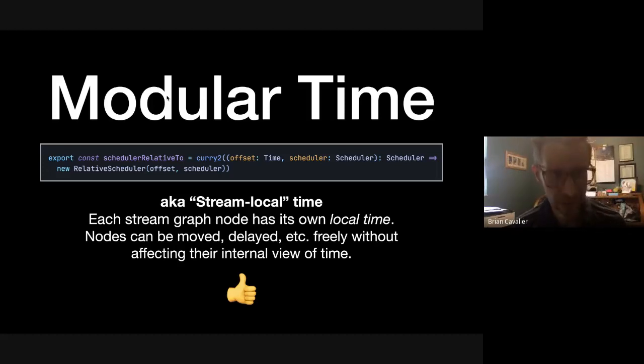relative schedulers. We try to do that in an efficient way where we're not literally creating one scheduler per node in the graph. We only create them where we actually need to, where there would be a change in time, like the delay you saw. So what that does is it sort of makes time referentially transparent in the graph, right? Every node has its own local time that's guaranteed to start at 0. You can move these nodes around and not get into weird situations where your code breaks because you moved a node and the time value changed.